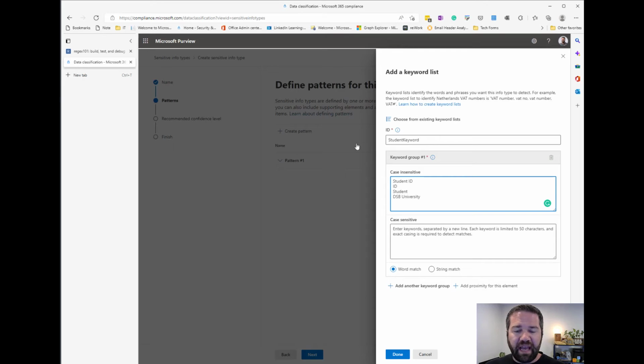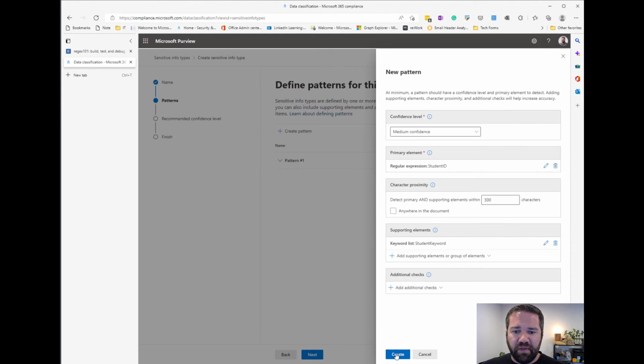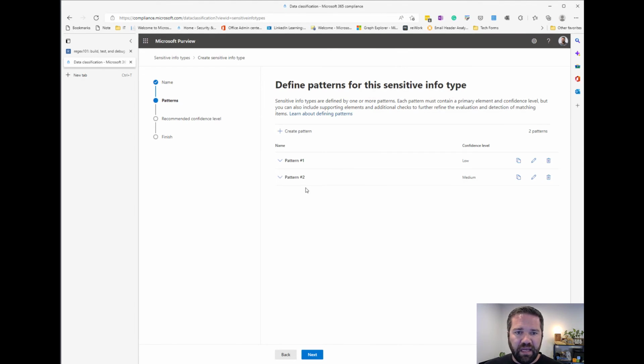And you can always add to this and make this more custom to you, add definitions at any time. And here we go, right? So now this one is looking for, to say it's a medium confidence, a student ID. And then within 300 characters of it, we're looking for a keyword list with those out-of-the-box definitions that we want to look for. And we can hit create there. And now we have two different patterns.